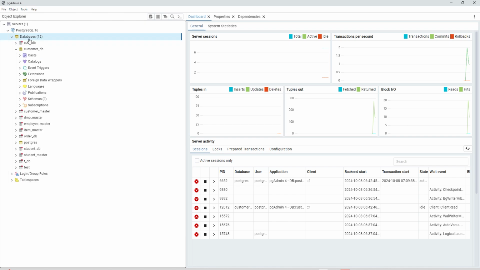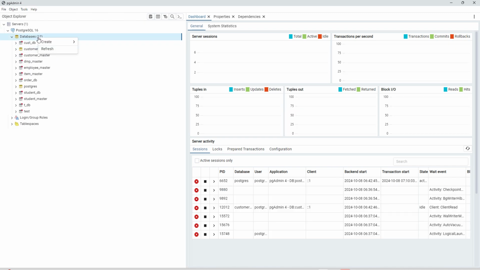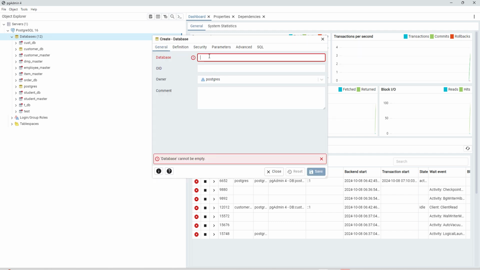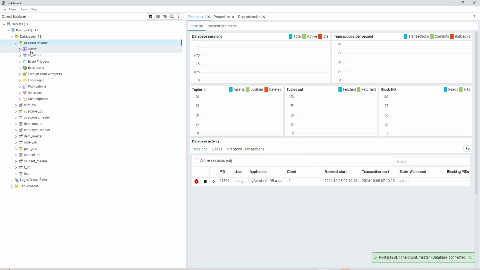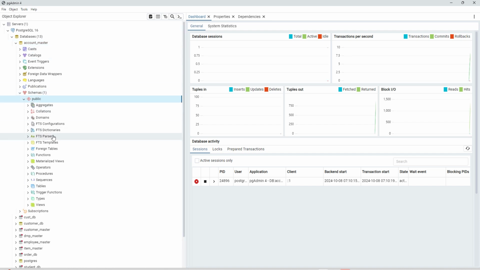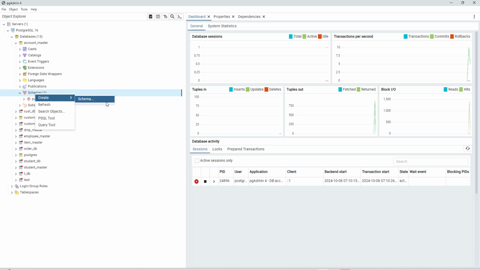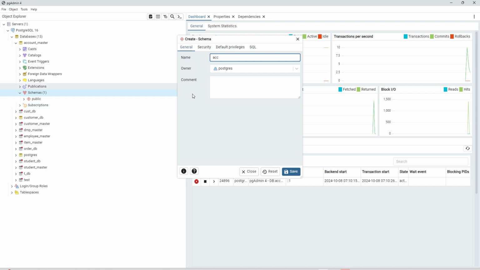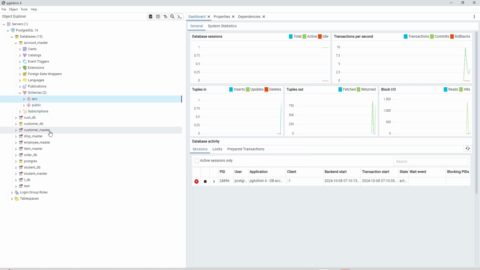Now here we can see we have this databases option. We can right click on databases and select the create database option. Here we can create our database. Let's say it's account master, and we can save it. Now inside this we have the schemas option. You can see under this database we have the public schema. We can use the public schema as the default option, or we can create a new schema for our application. Let's say it's account related, we can create an account ACC schema.